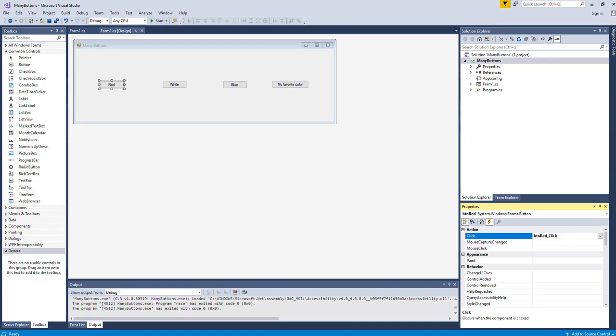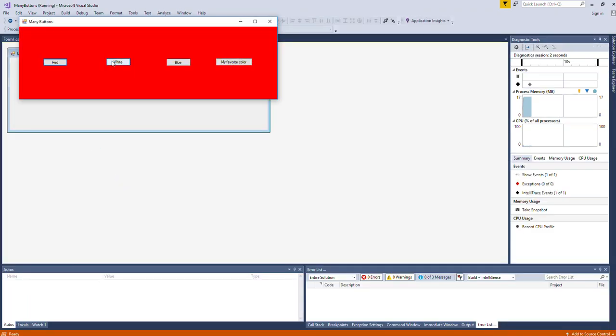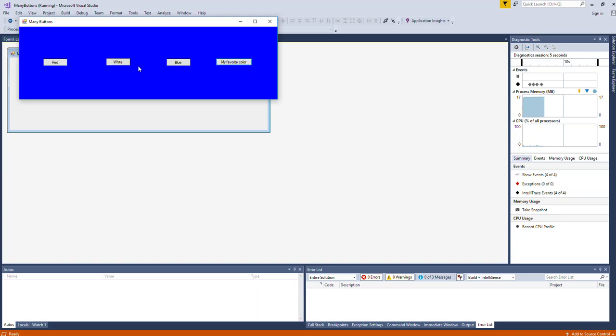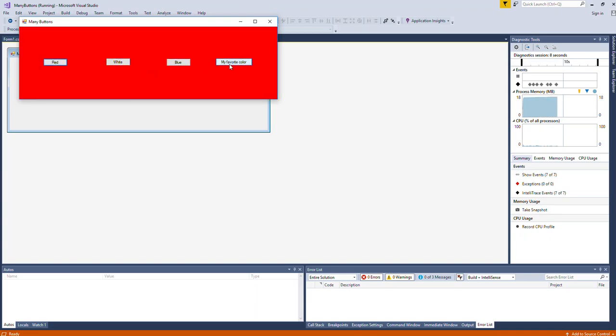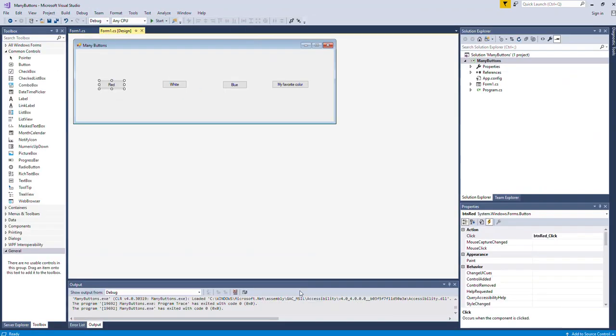All it means is when we double clicked that object, essentially it created that linkage and built a default event method for us. And it named it BTN red underscore click so that we know what type of event it is and what it was intended to be associated with. It doesn't mean that's the only thing it can be associated with. We'll keep that in mind. We run it. Red, white, blue, my favorite. Make sure that my favorite works, and it does. And then we can just close it down.